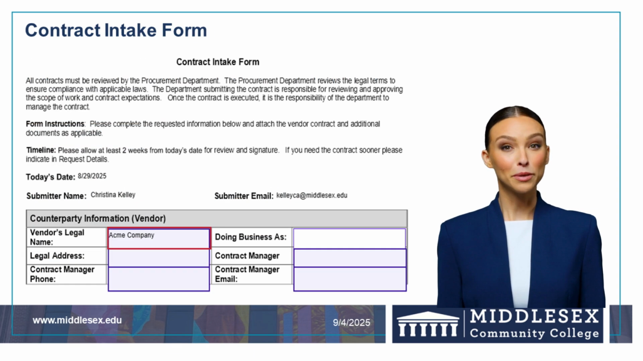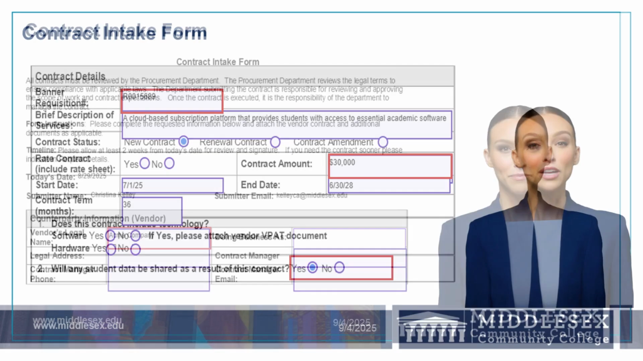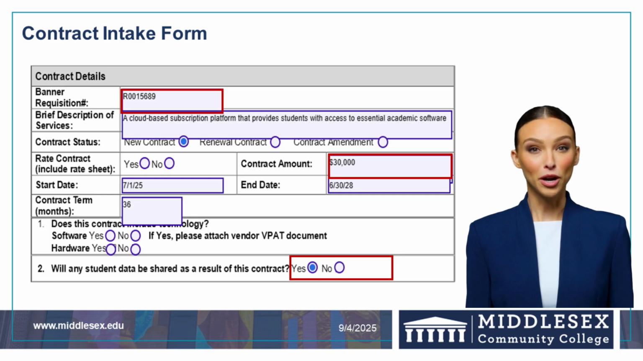Now that you know where to submit your contract, let's walk through the intake form itself. This is a critical part of the process that helps purchasing review and route your contract efficiently. The form collects key information, starting with the vendor's legal name. If the contract is $10,000 or more, you'll also need to include the Banner requisition number. For multi-year agreements, be sure to include the full value across all years.